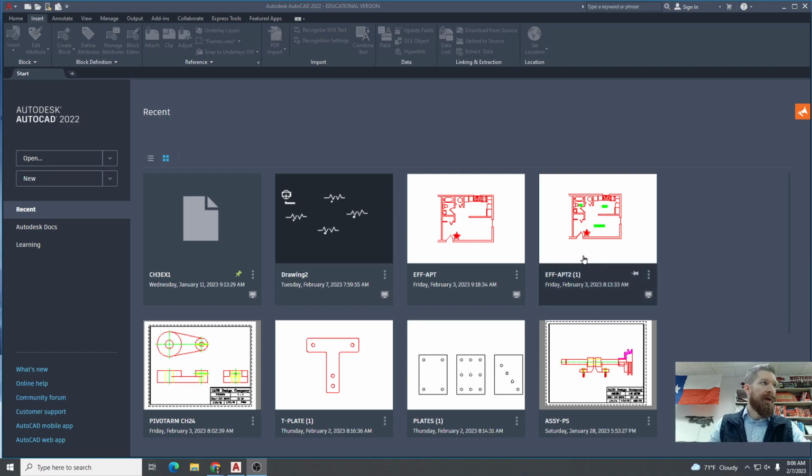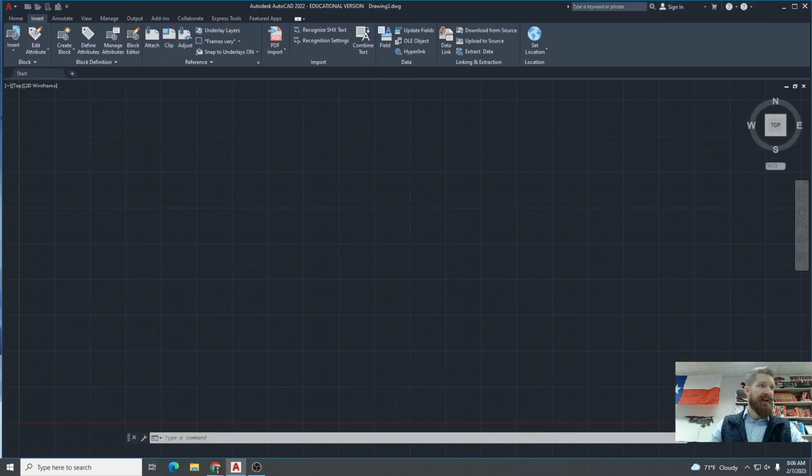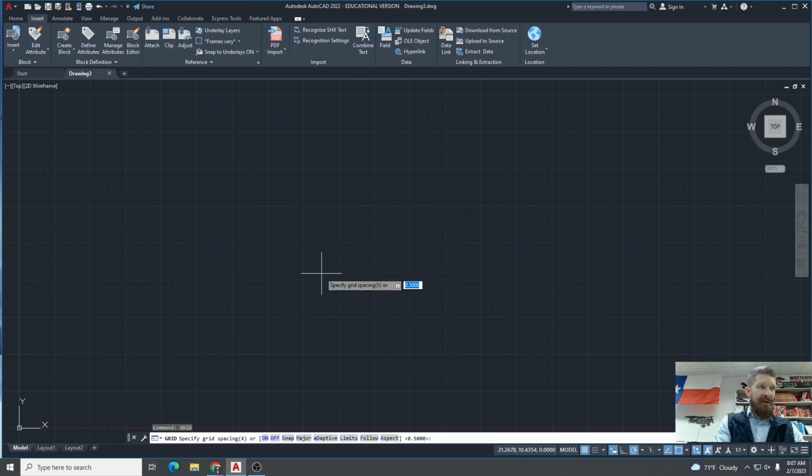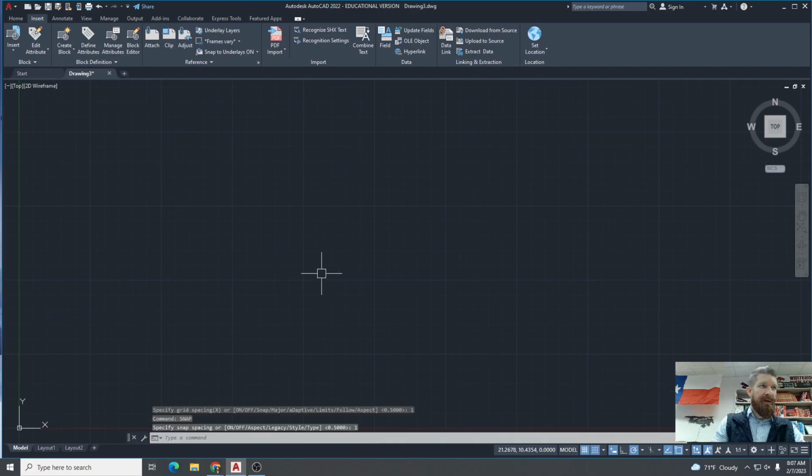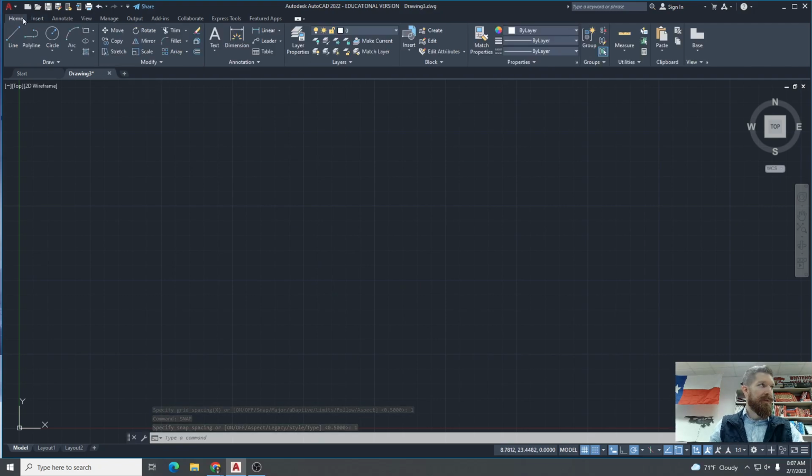So here we go. I'm just going to start a new AutoCAD template. I'm going to set my grid to 1 and my snap to 1. And let's just use that resistor example. That's a good one. So let me draw a little resistor here.